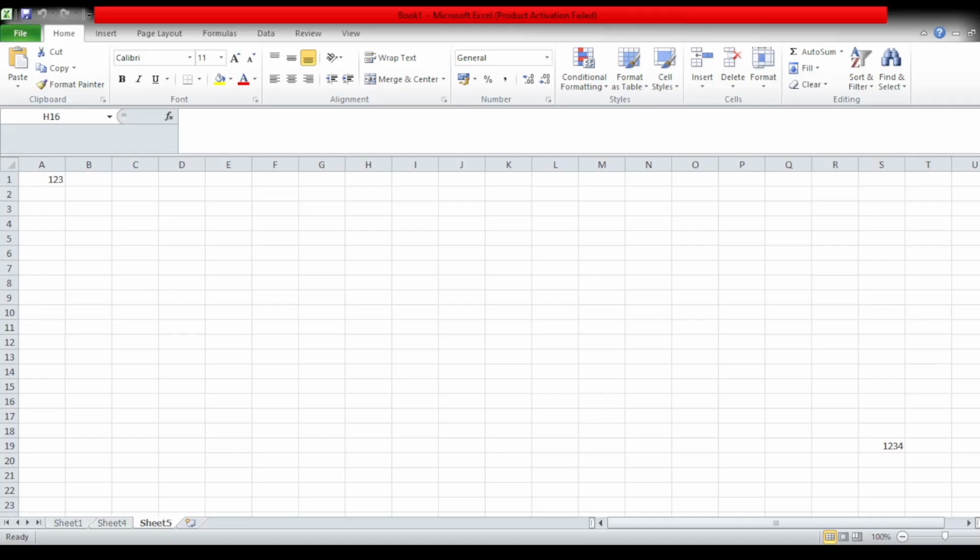Now your task is: open Excel, explore every tab on the ribbon. Click on different cells and watch the name box change and try all the navigation shortcuts from the table.